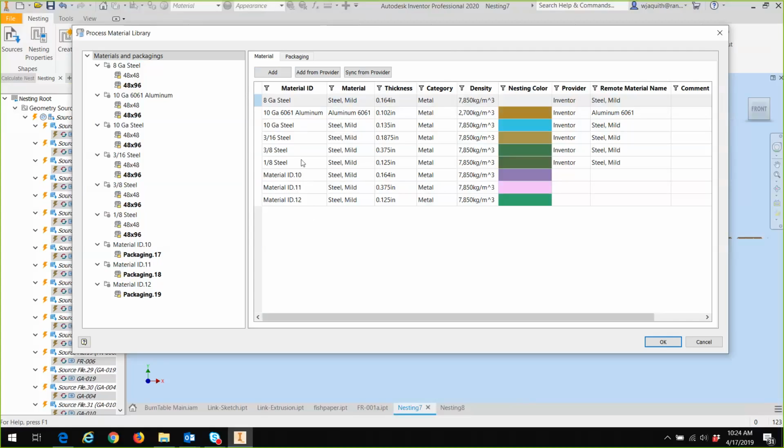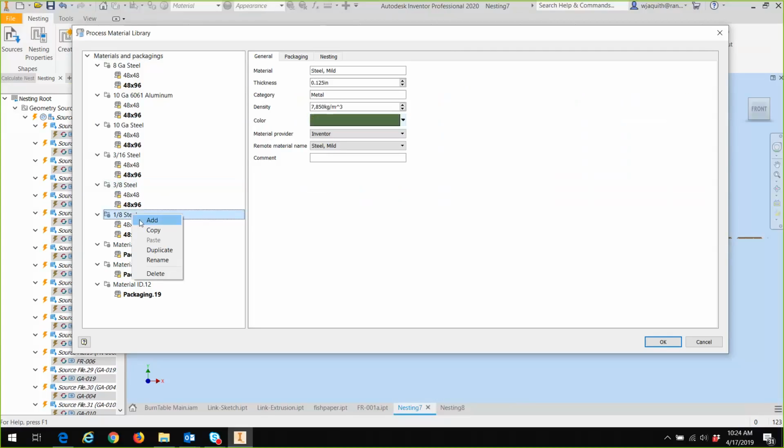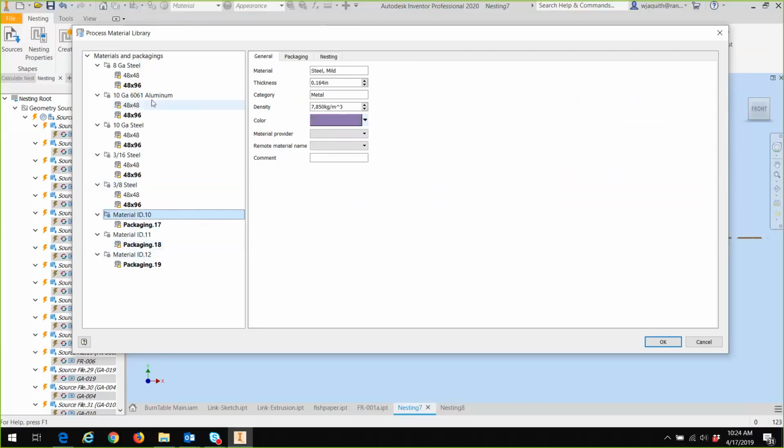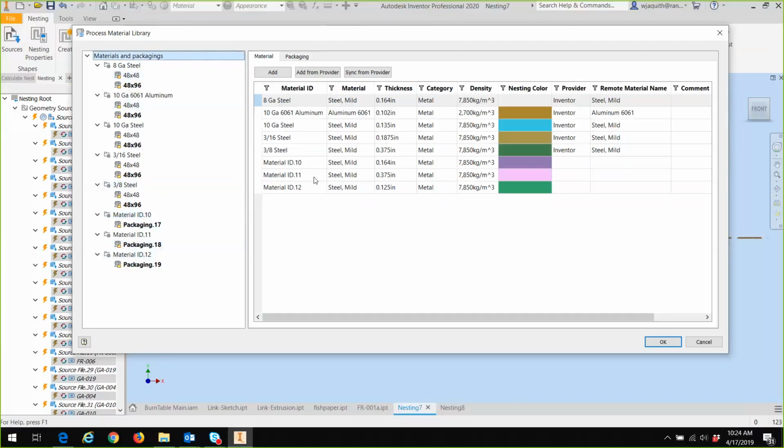I can come in here and delete these guys and rename these guys if I want. I can come over here and let's go here to 1/8 steel. And I'm just going to delete the one that I created. And then I'm going to go over to this one here. Call it 1/8" steel. Okay. So one of the ways to handle this bug until it's fixed is to just let Inventor create the materials. Don't pre-create them. Don't set them up beforehand.